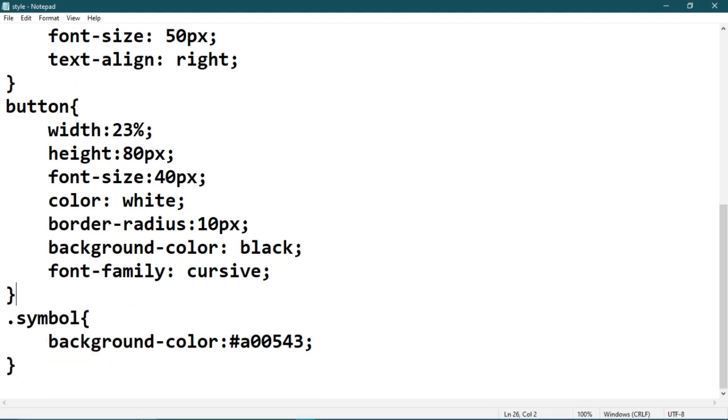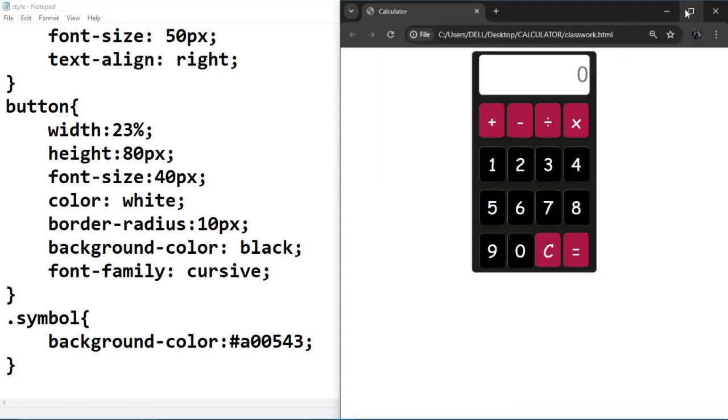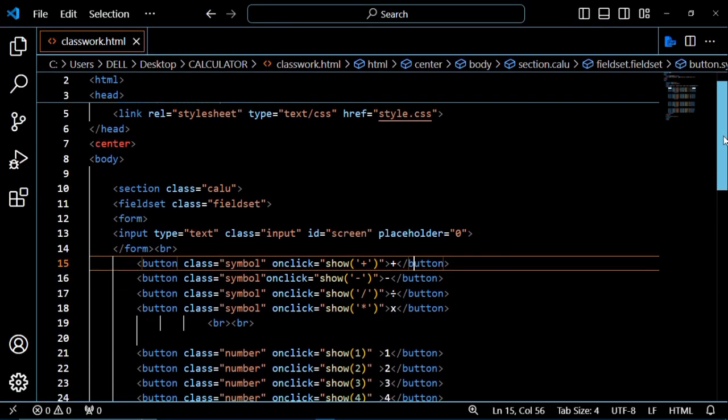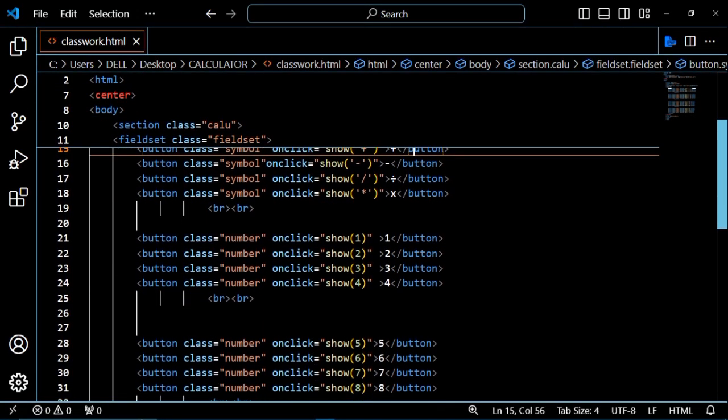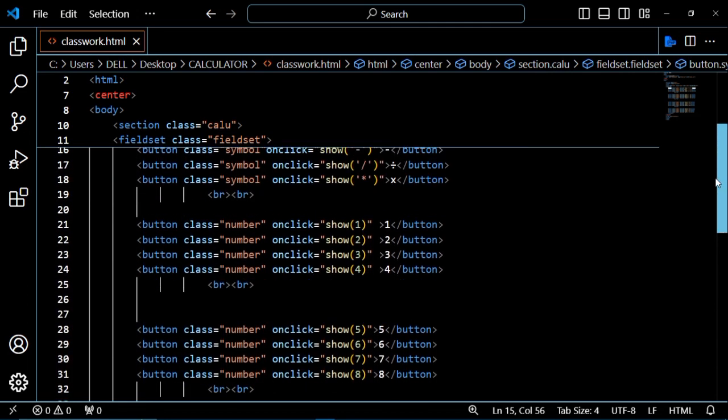Now we end up, as you see, with everything working clearly. Now back to our calculator. Let's try to refresh. As you see, each and everything is clear.